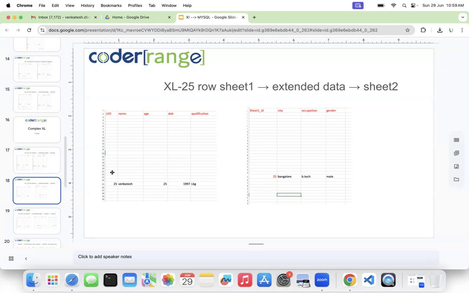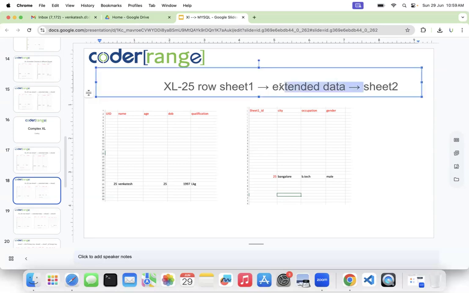This is a very interesting concept that I'm trying to put across for you. Sheet one is extended by sheet two, and sheet two knows sheet one. Remember that, because sheet two is the one who knows sheet one. That is very important, that is the main concept here. Because of the sheet one ID, sheet two knows sheet one. But sheet one doesn't know sheet two.